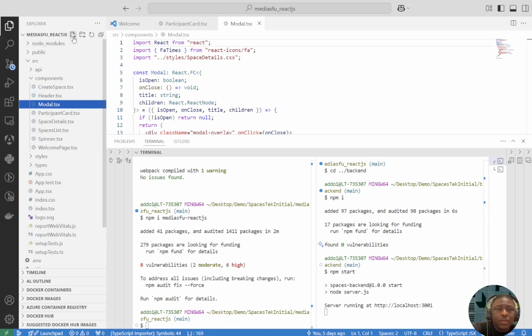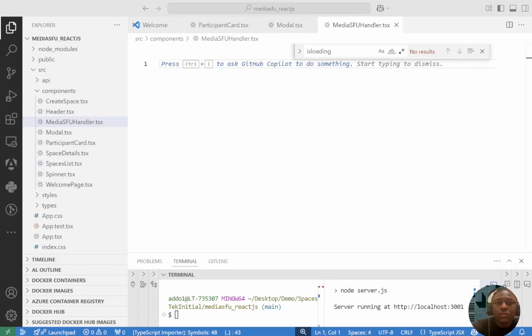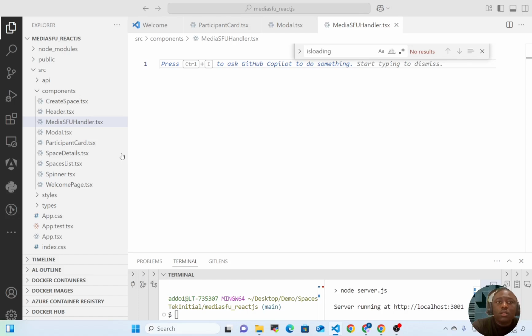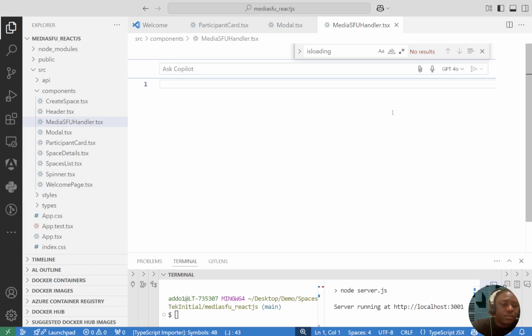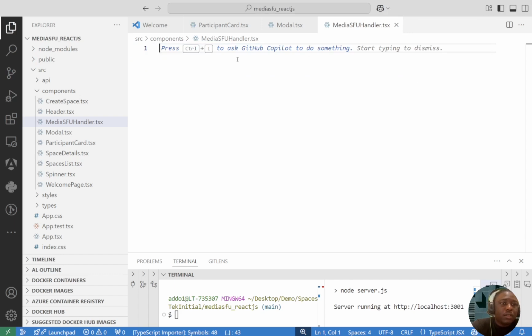So I'm going to create a file, MediaSFU handler.txt. In our MediaSFU handler file, we'll basically import our MediaSFU ReactJS and then serve a generic view. There are a couple of options. You could render broadcast, webinar, conference, and the like. I'll just stick to MediaSFU's generic view, which encapsulates every view we ever need currently.